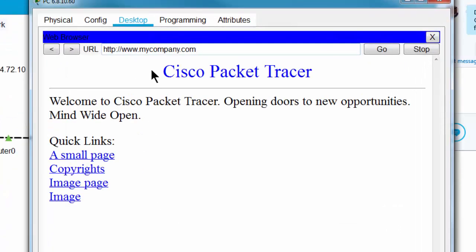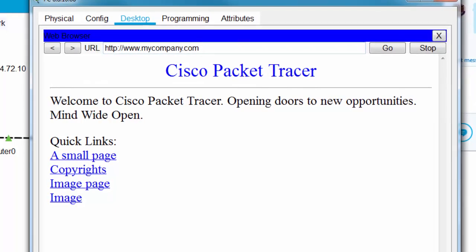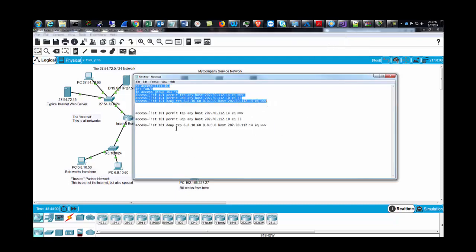So it actually worked. Now we thought we had added a statement here that's going to keep this particular computer here from accessing the web server. I mean, there it is right there. That should work, shouldn't it? Looks good to me. But here's the problem.